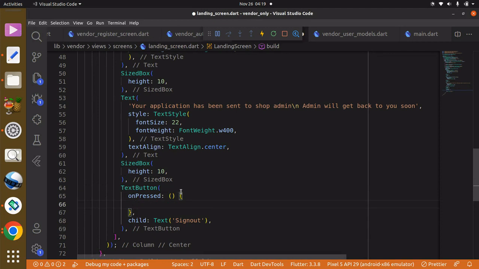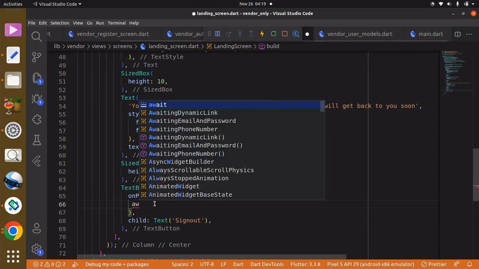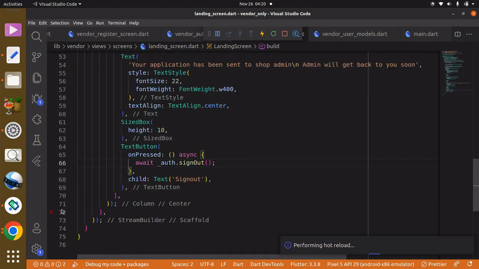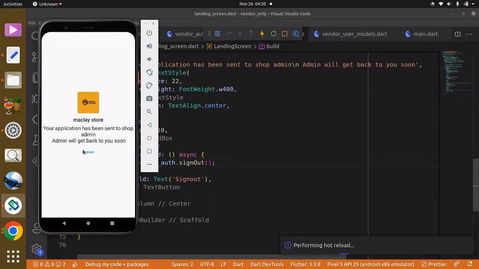And to sign out, what we just have to do is, it's gonna take some time to sign out, so we have to use the await. And in order to use the await, we have to use the async over there. And now we can say await, and we can call the underscore auth, then dot signOut. And this is gonna sign the user out. Great, seems really cool. And this is basically what we need. And in the next lecture, we should be able to take the user to another screen whenever the user is approved by the admin.